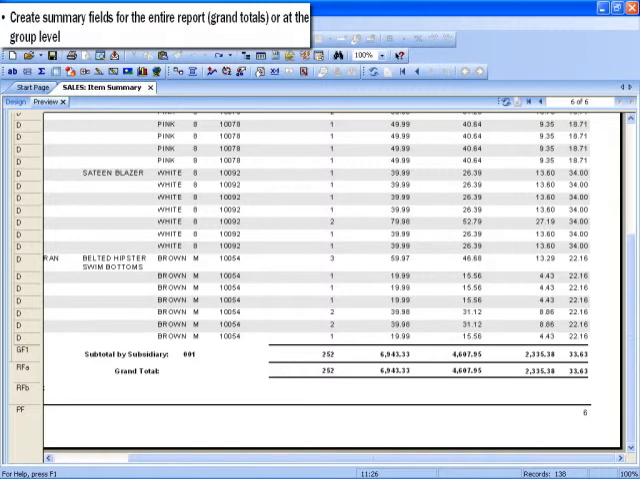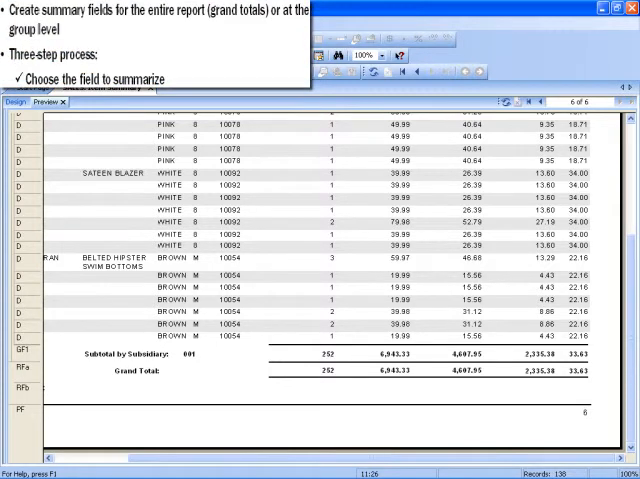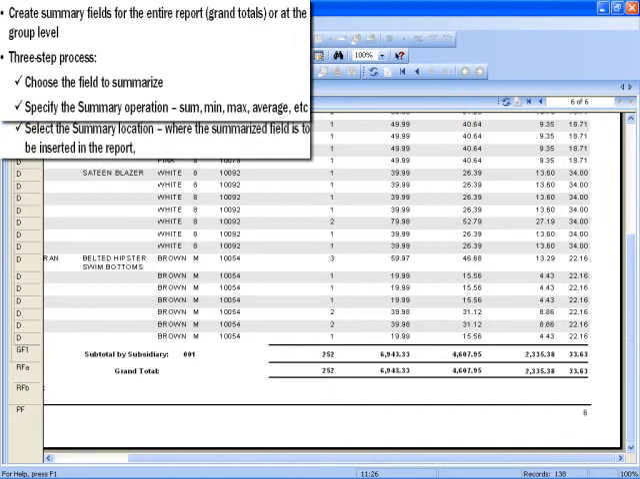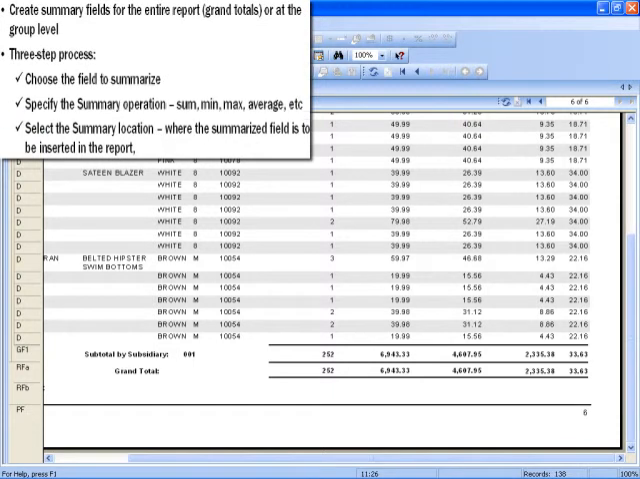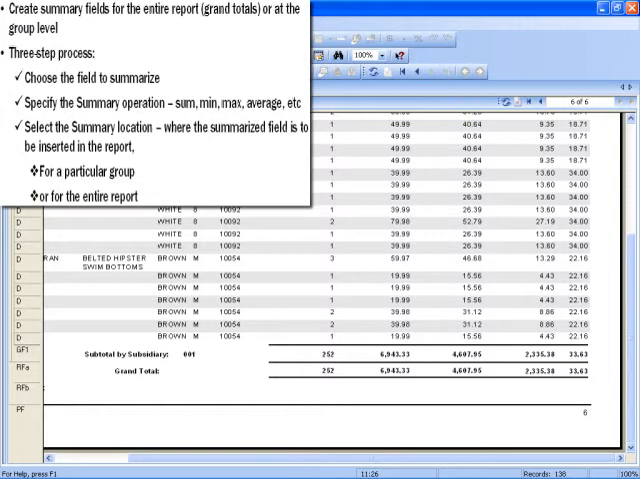The process of creating a summary field basically boils down to just 3 steps. First, choose the field to summarize. Second, specify the summary operation: sum, min, max, average, etc. And lastly, select the summary location, where the summarized field is to be inserted in the report, which specifies whether you want to summarize the chosen field for a particular group or for the entire report.